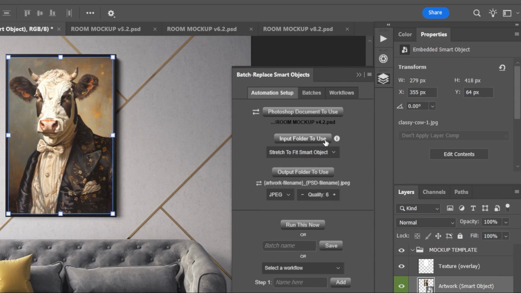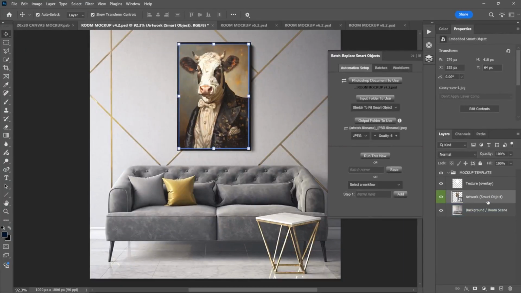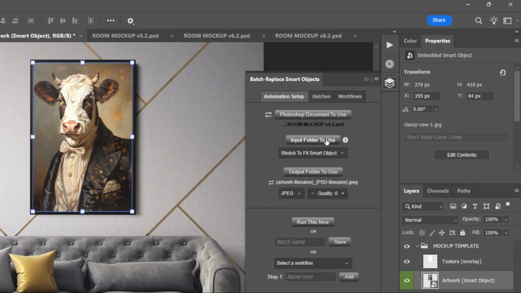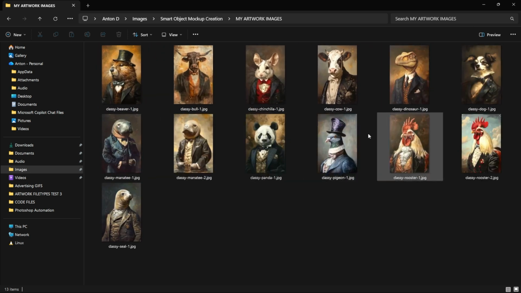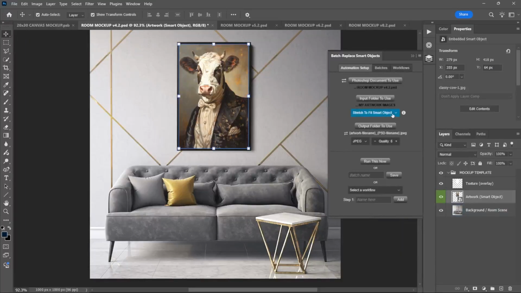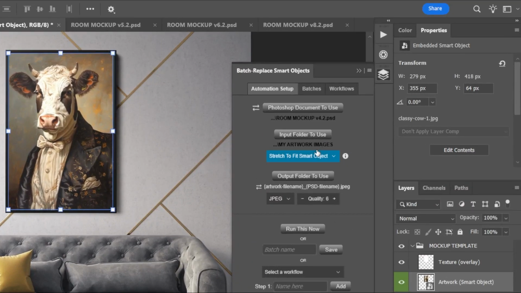Input folder to use. So that's just going to be the folder of artwork images or designs that you want to actually do the bulk editing, bulk replacing operation for. So we can just click this button, open up the folder picker, and I have this folder here with a bunch of different classy animal portraits. That's sort of the theme we're going with for this particular project. My artwork images are selected and ready to go.